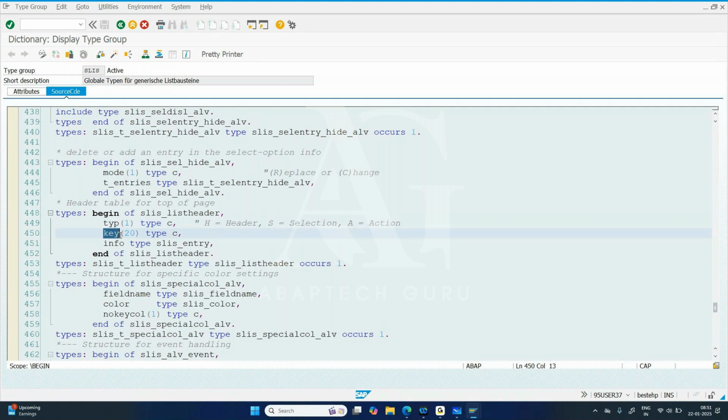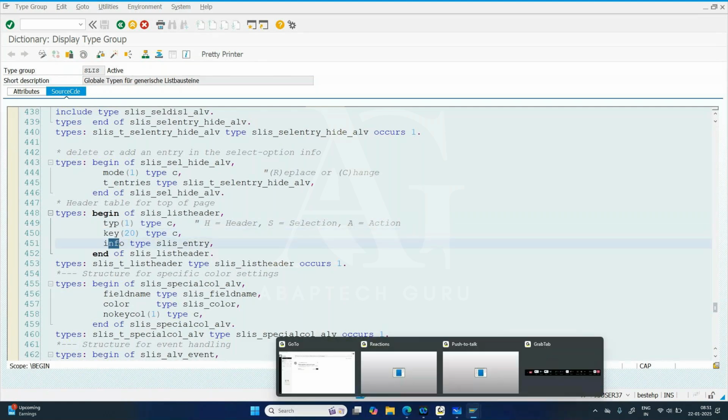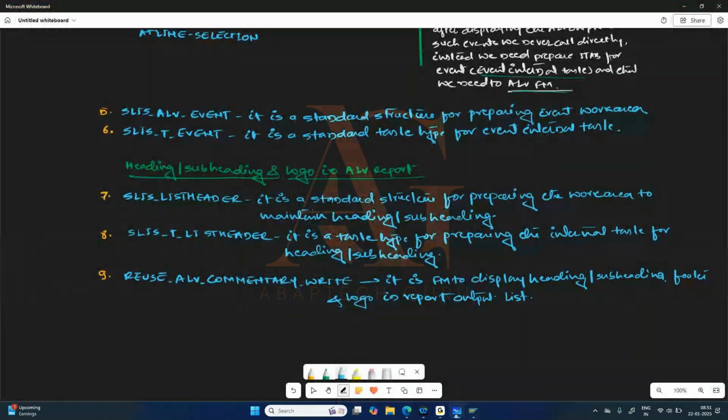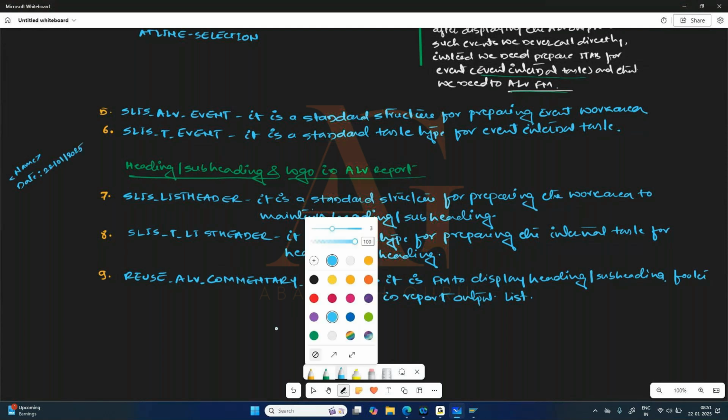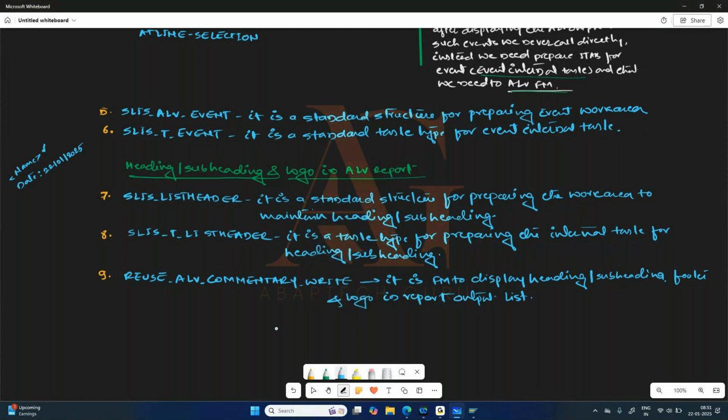Similarly, there is key and there is info. Now, for example, in the heading I want the name of my organization, and in the subheading I want to print the date. So this is date as a label, and here it should print today's date, something like 22/01/2025. Among these two, this should come as my main heading, and this should come as my subheading. So in that case, you need to maintain the type as H to get the main heading, and you need to maintain the type as S for the subheading.